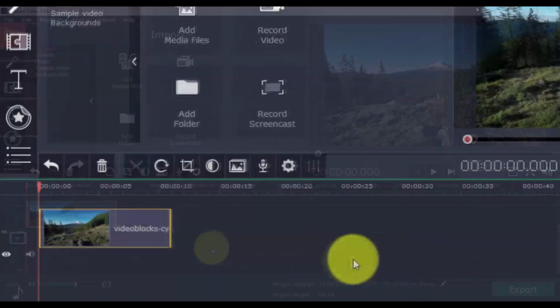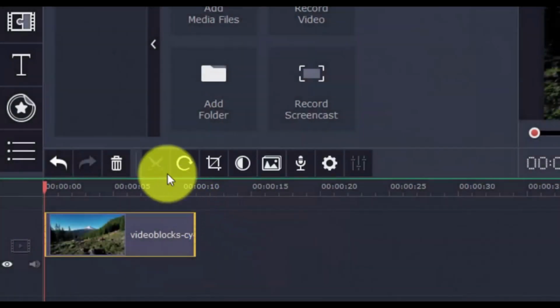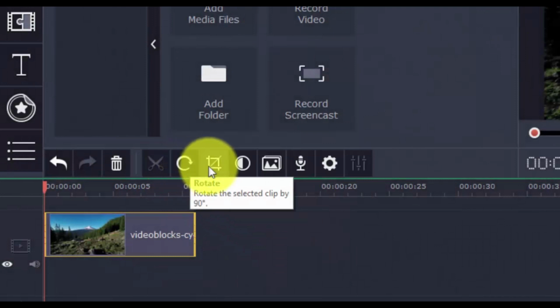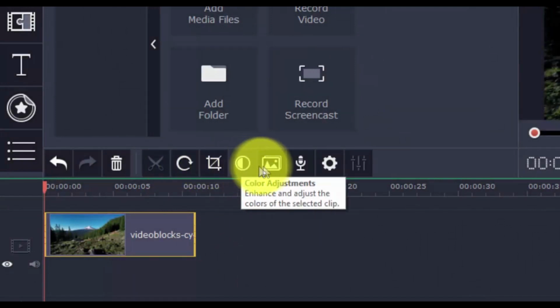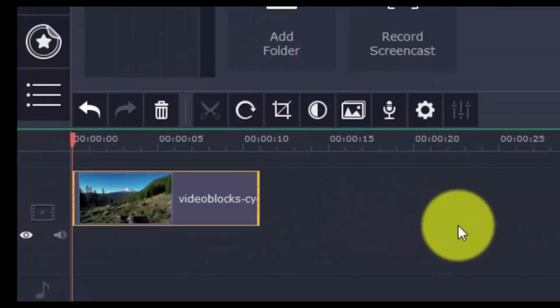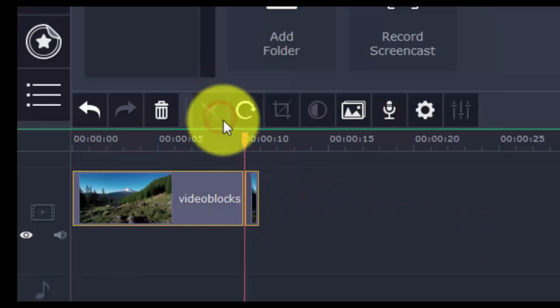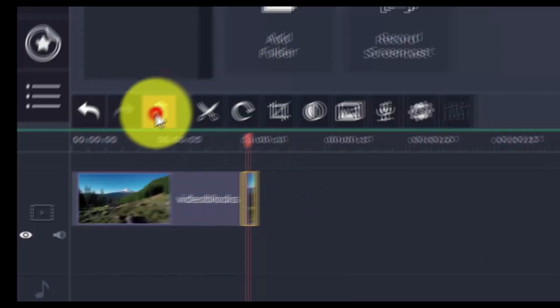So, you can perform simple edits in the video with the horizontal bar above the timeline. These include split, rotate, crop, color adjustments, transition wizard, and record voiceover. Okay, you can split and trim the video into different parts by selecting a point on the timeline and clicking the scissor button. Then choose the part of the clip you don't want and press delete.